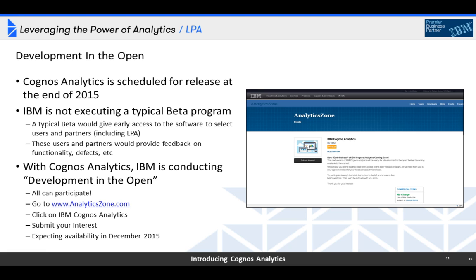The thing is, in previous releases, Cognos has done what I would call a traditional beta. In other words, they select organizations, and LPA was typically among them, to give an early version of the software to, for us to install and test and help IBM identify any issues or concerns before it went to the final stages of being packaged to roll out. So under normal circumstances, LPA would have a copy of Cognos Analytics installed on our servers, and I'd be able to demo that for you today.